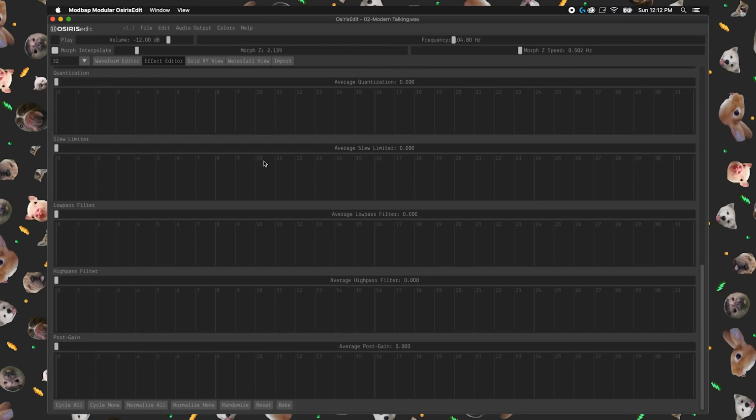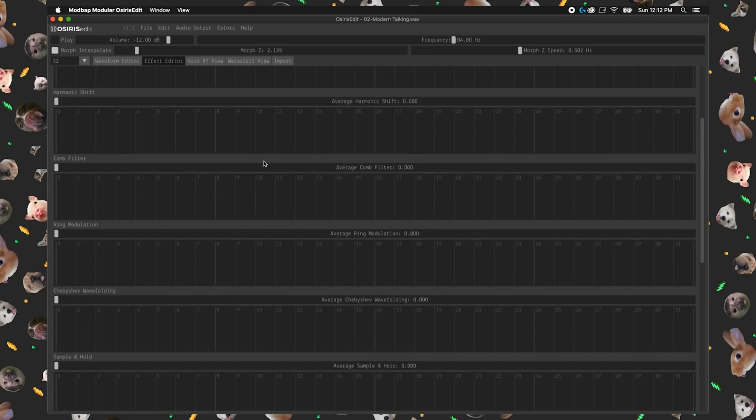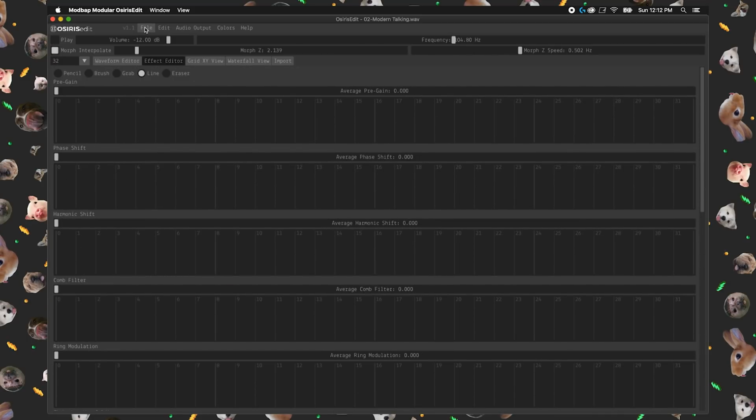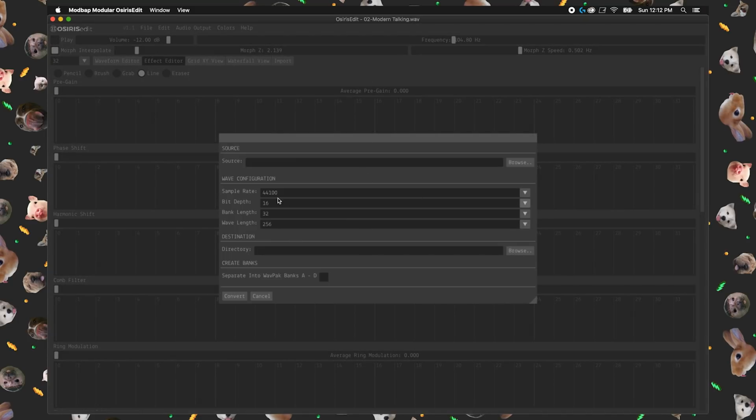So let's say that you have created 128 wavetables that you want to put into the Osiris. If you go to File, Convert, we're able to use this convert function. And do not change these wave configuration things. I talked to Modbap about it. These are the settings you're going to want to use. And they set the default settings. So don't play around with these unless you really know what you're doing.